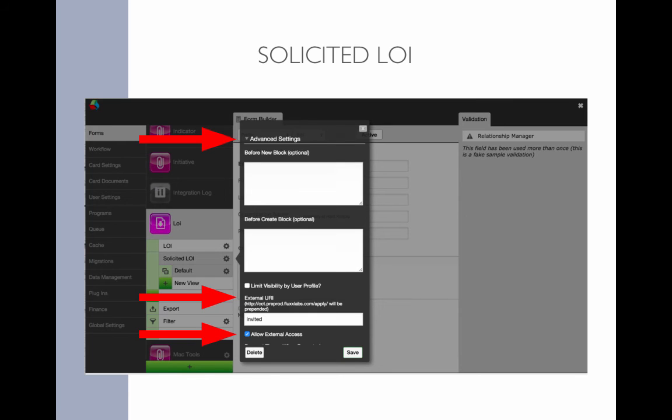Below the text box is a checkbox where you can specify whether or not you want external users to be able to access this form. If this box is left unchecked, only logged in users will be able to access this form.